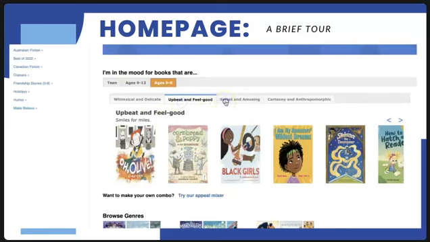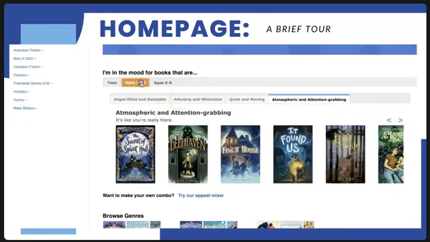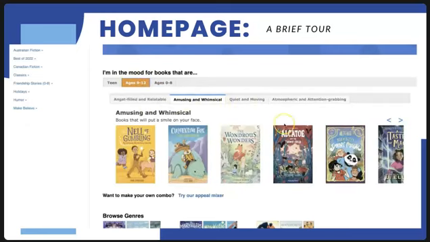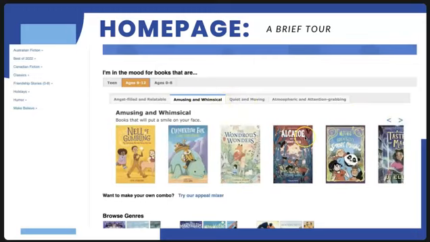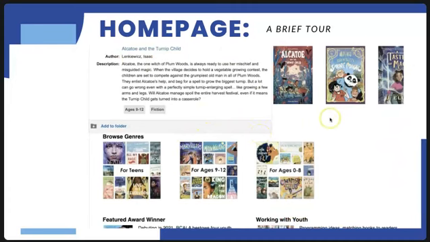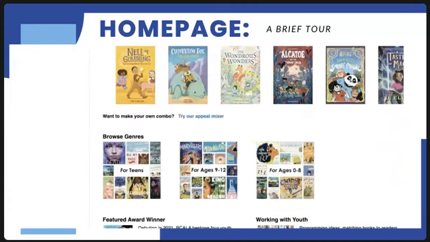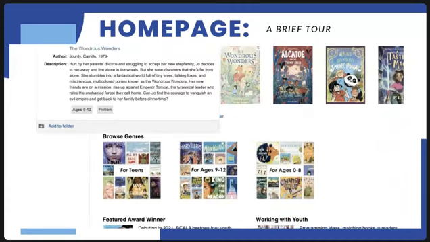Under the age tabs, each age group will have a set of category combinations. They typically have to do with pace, tone, illustrative style, etc. There are also buttons on each side of the carousel that allow you to browse through the titles, and you can get a quick look at the book information by hovering your pointer over the book cover.